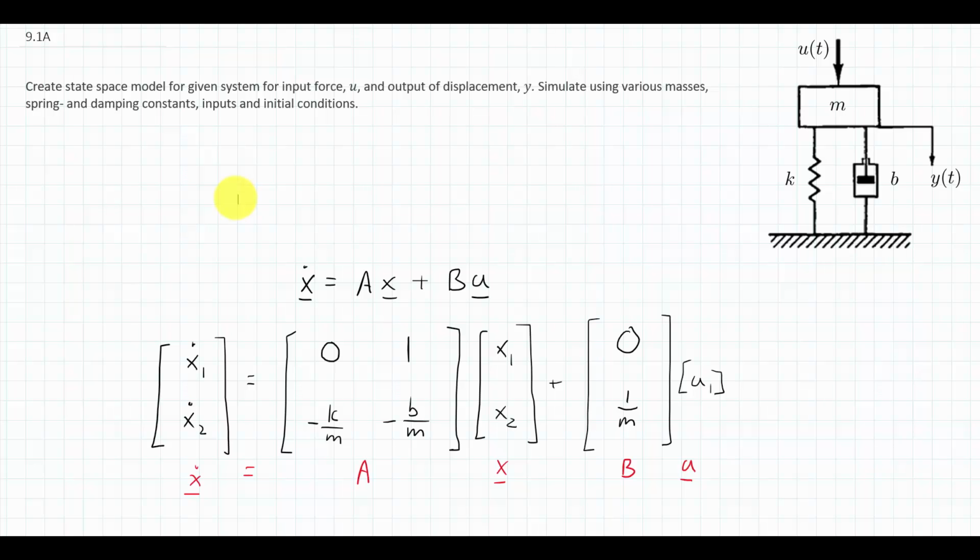We don't have specific mass, spring, damping coefficients that we're going to be using, but we'll see how changing them is going to affect its behavior. We're going to look at how changing the input into the system, what that u(t) is, affects its behavior. And because we're in a state space model, we can apply non-zero initial conditions, so we can see how the initial conditions also affect the behavior of this system.